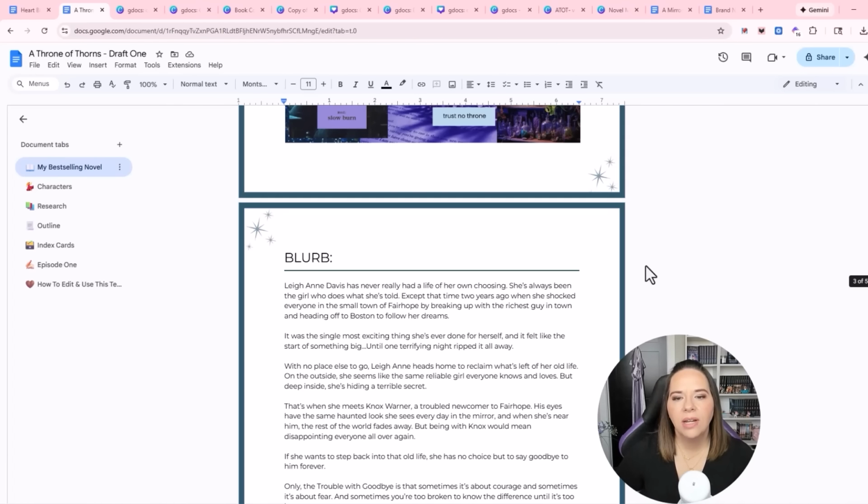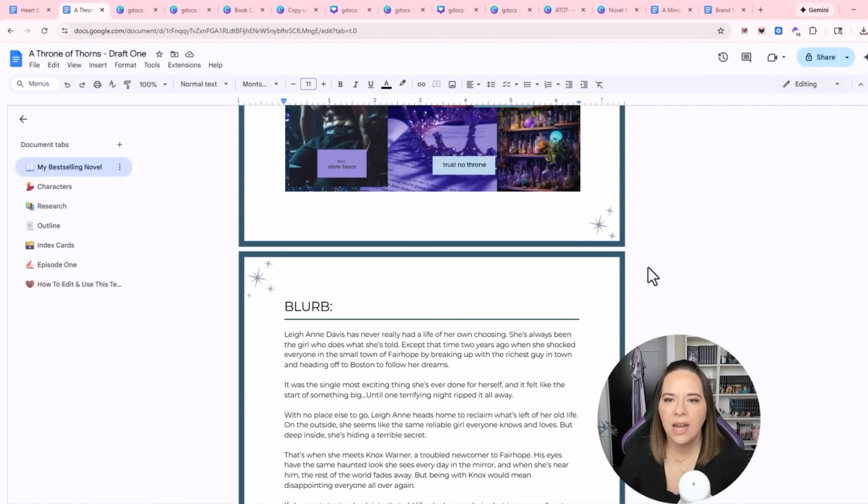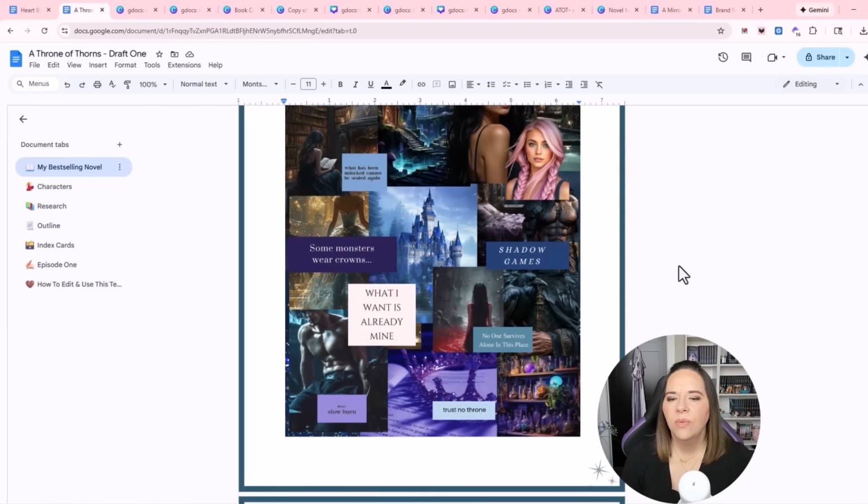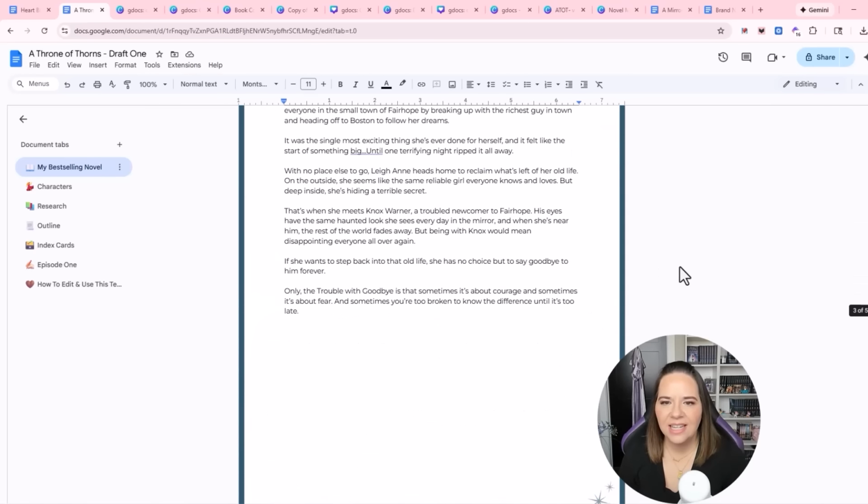So the watermark does not carry across tabs the same way that a title or whatever will. So that's basically it. That's easy. That's how you do it.